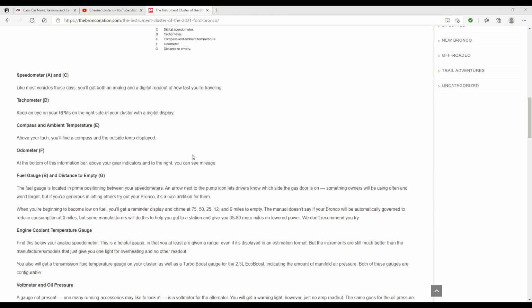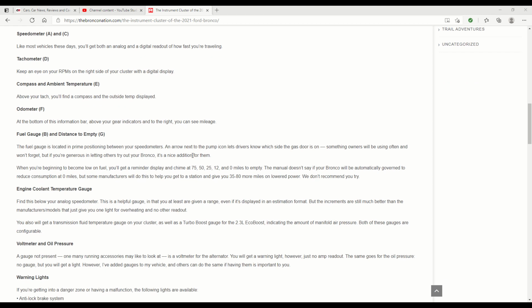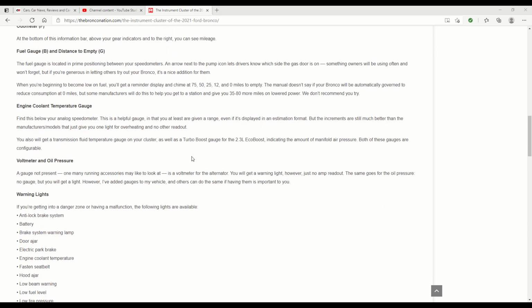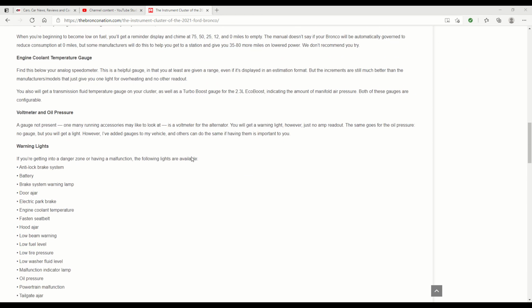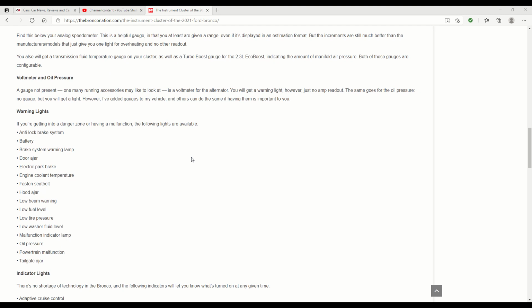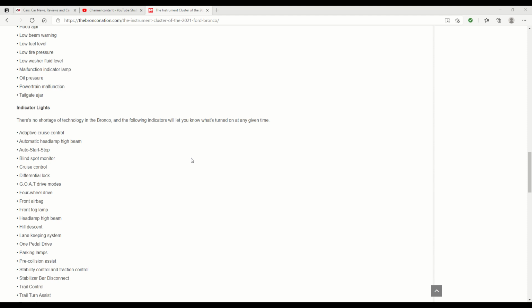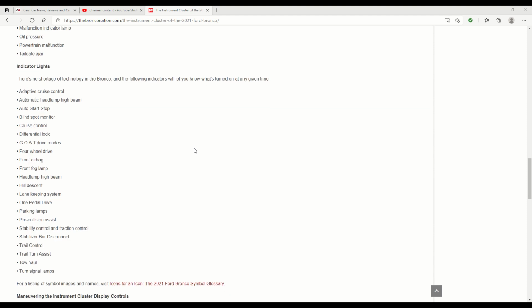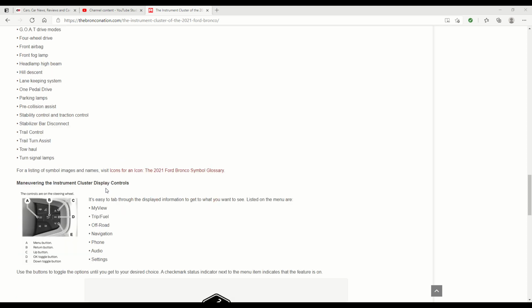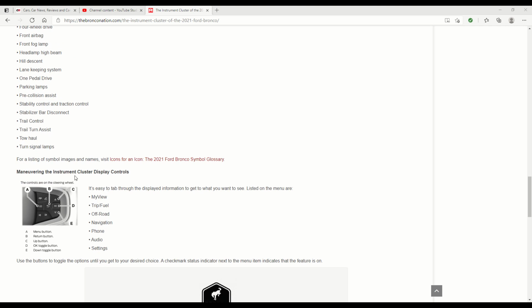Engine coolant temperature, the voltmeter, the oil pressure, warning lights, and all of the symbols that we went over, low tire pressure, malfunction indicator lights, the one-pedal drive assist, all the different ones you have. And as you saw in the earlier video, and in the early Bronco Nation posts, they also posted about the different symbols that you would get: trail control, cruise control, adaptive cruise control, maneuvering, and instrument cluster.